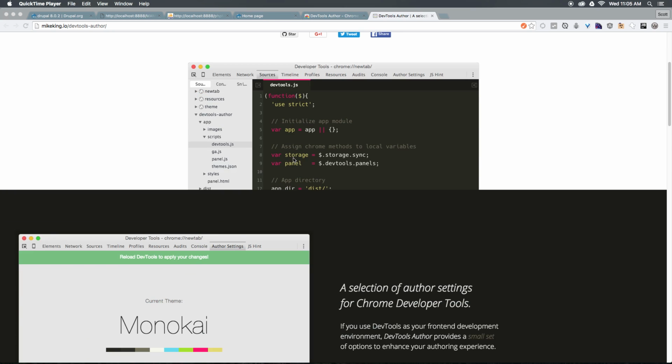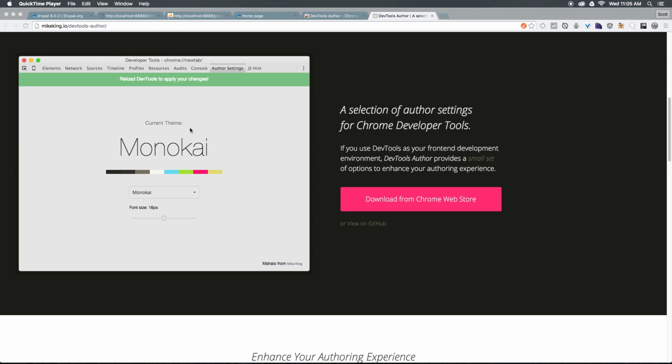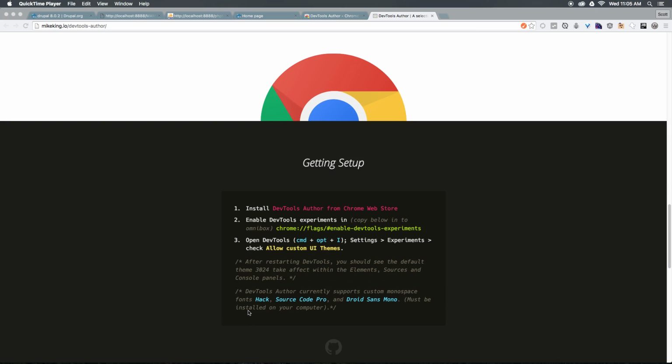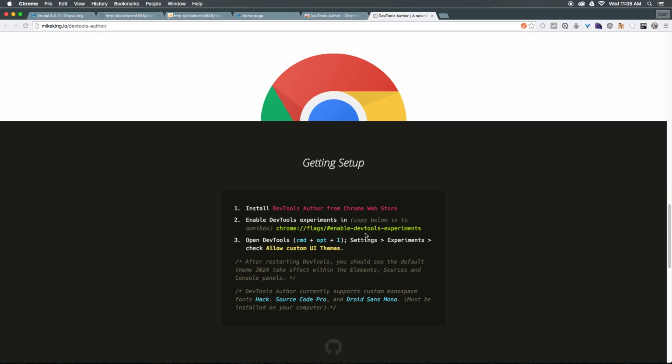I'm going to show you how to get up and running with it. You can see that you can have something like Monokai or any of these sort of standard color schemes. I was a little bummed out there was no material dark, but maybe that's to come. So we have getting set up.